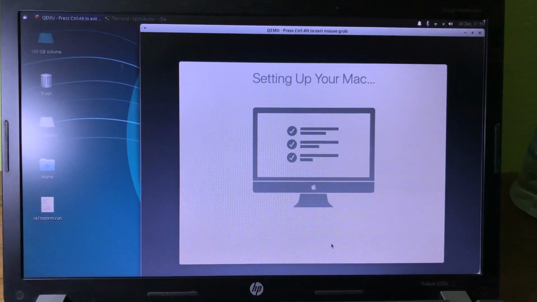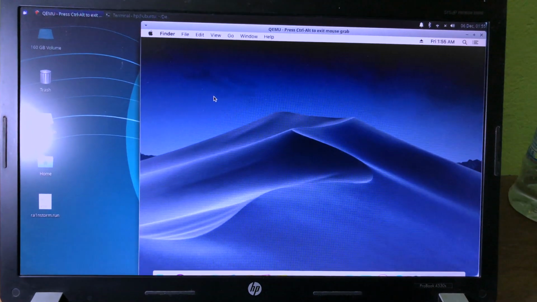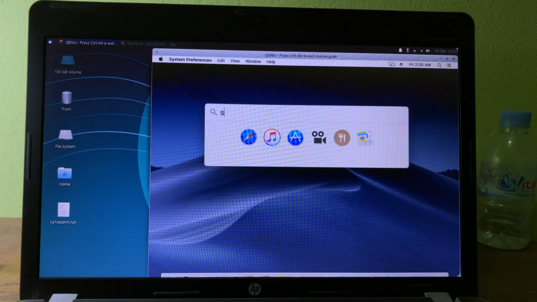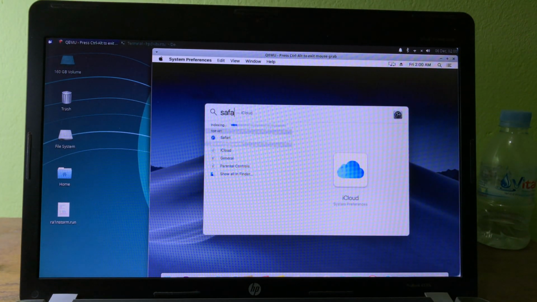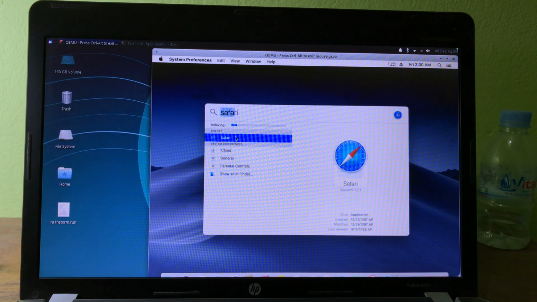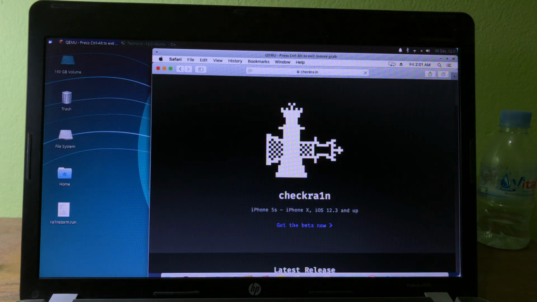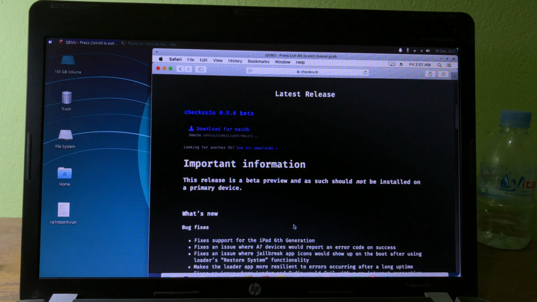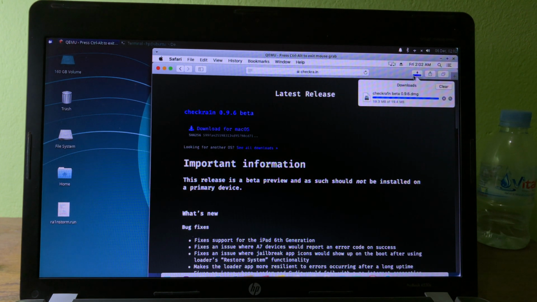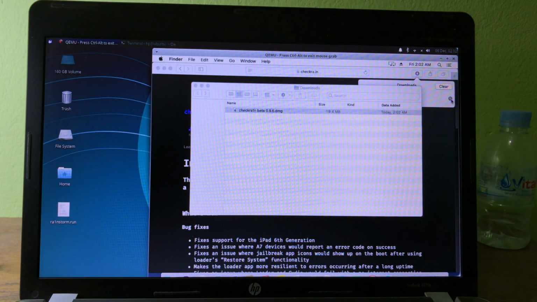And then after the setup, you will go to the desktop of Mac Mojave. And then you need to go to Safari. And make sure you go to CheckRa1n. And then you can click on download for Mac. And after download, you can open the DMG file.